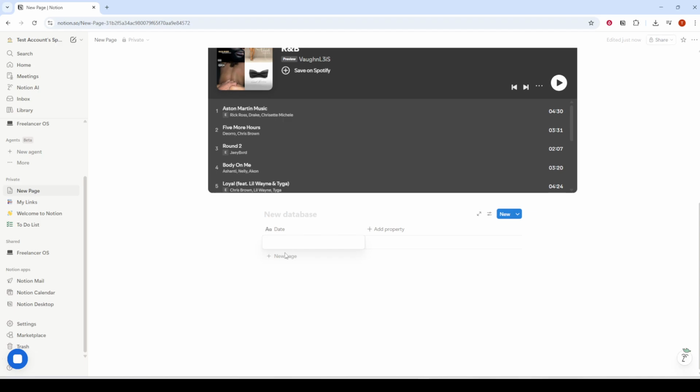Keep your date format consistent, whether you prefer something like 2026-03-06 or March 6th, 2026, so it's easy to scan. Decide the span you want to track, such as a week or a full month, and add each day as its own row. If you make a typo, just click and edit. Everything is flexible.